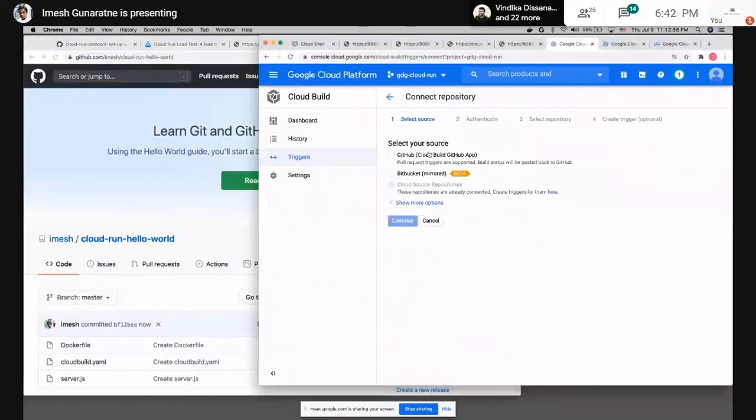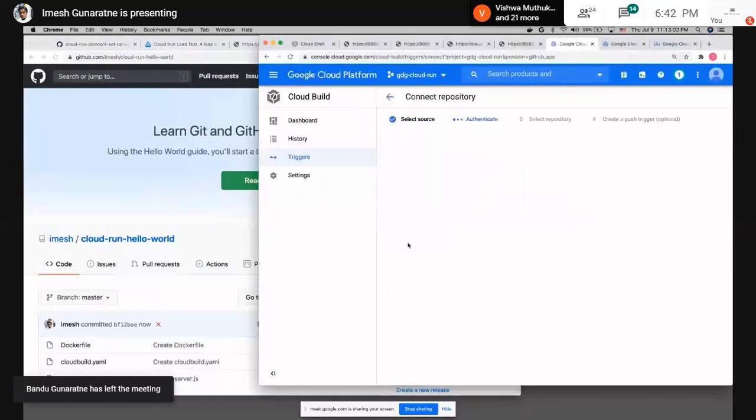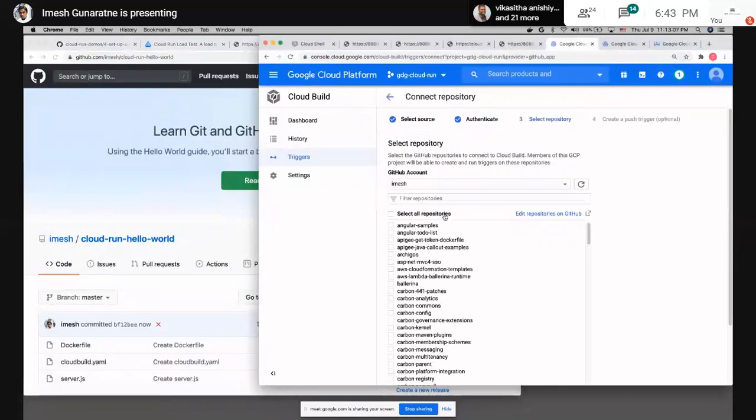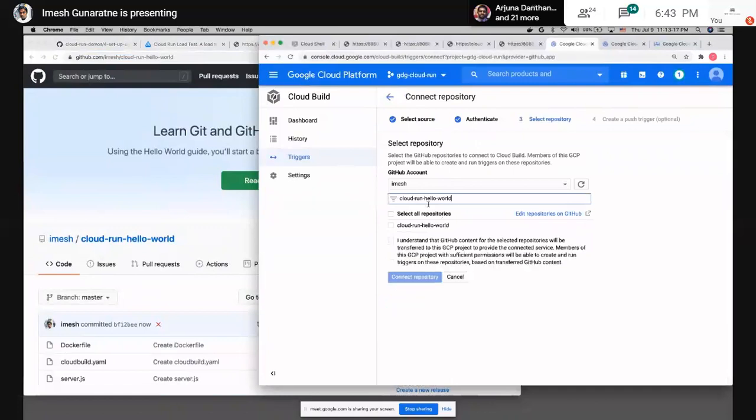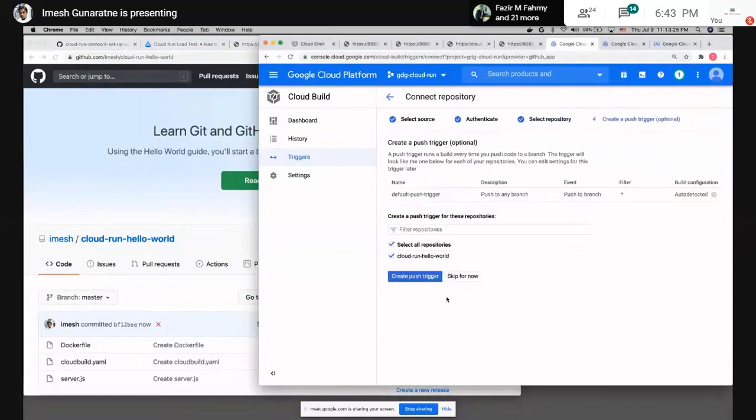Under this UI, you can select the relevant source control system. I'm using GitHub, and I have already authenticated my repository once. Therefore, it automatically populates all my repos here. So if we now say cloud run hello world, it will show us the new repository we just created. Then we can say connect repository and then create push trigger.